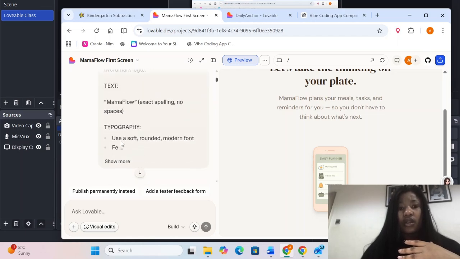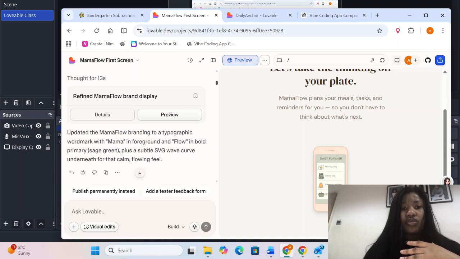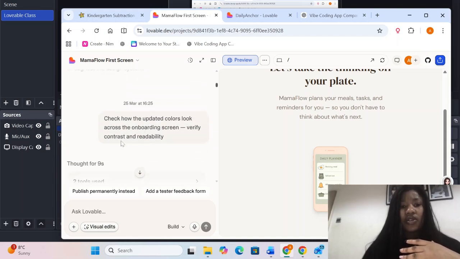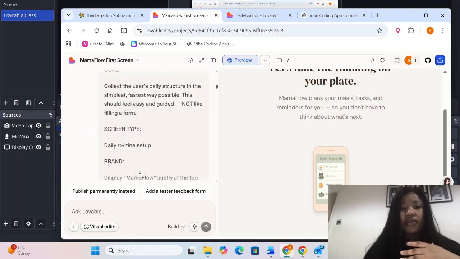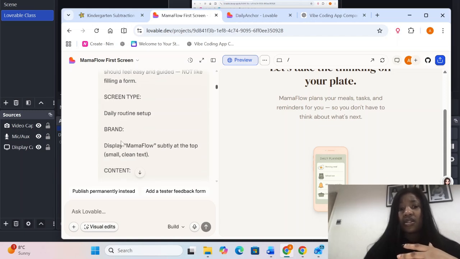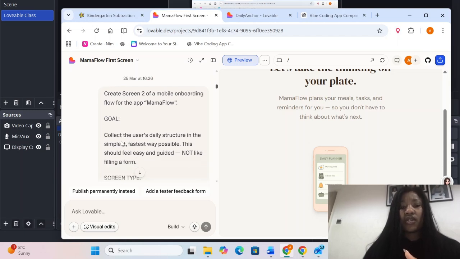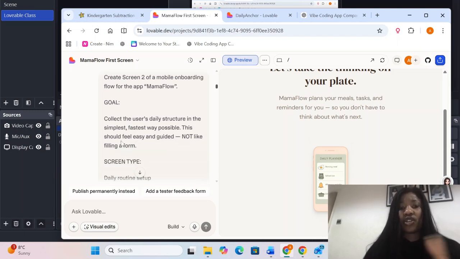Let me see screen 2. Where is my screen 2? Screen 2, when I did copy and paste for screen 2. No, screen 2 talks about, this was when I asked it to do the daily routine onboarding, which is to collect the user's daily structure in the simplest, fastest way possible.